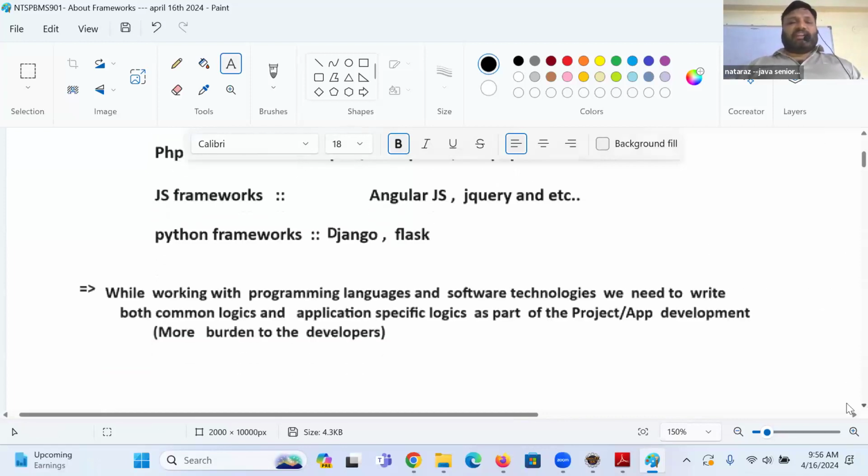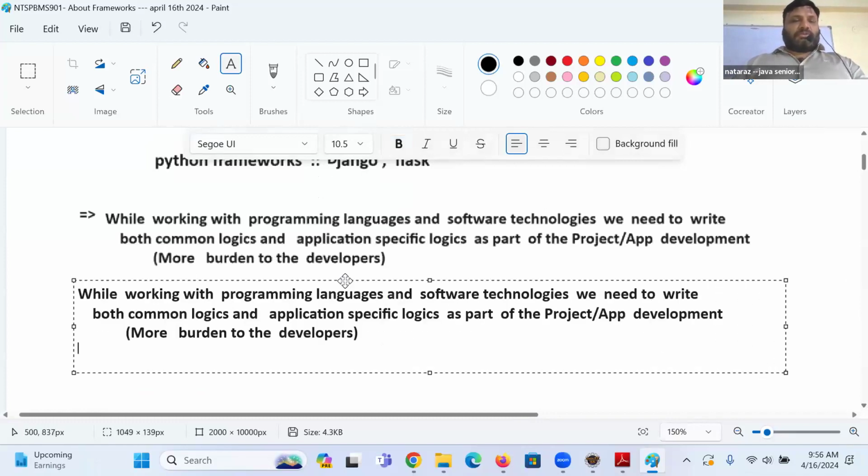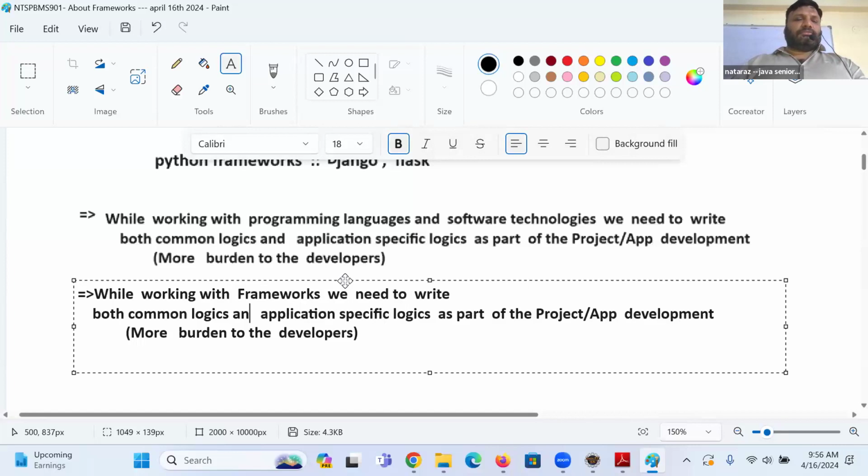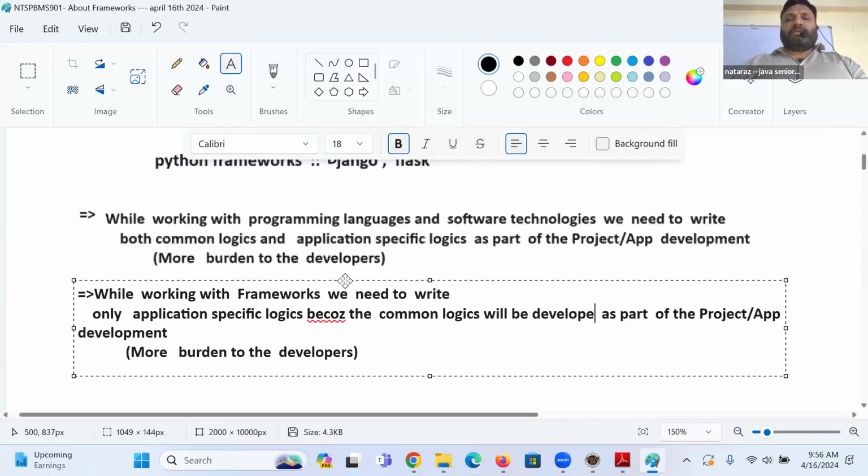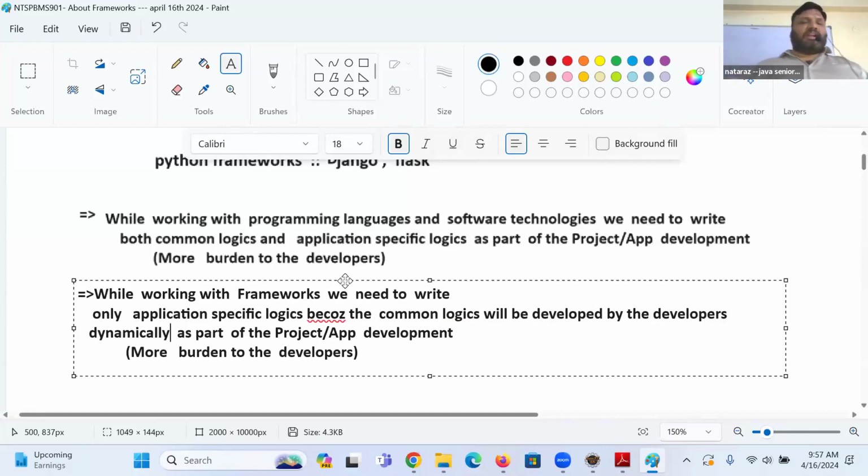Okay. While working with frameworks, this headache is not there. We need to write only application specific logics, because the common logics will be developed by the framework dynamically as part of application or project development. Less burden to the developers or not?